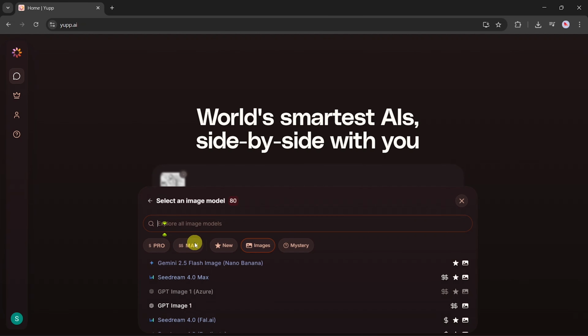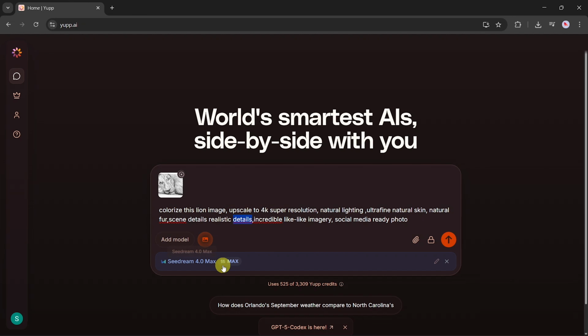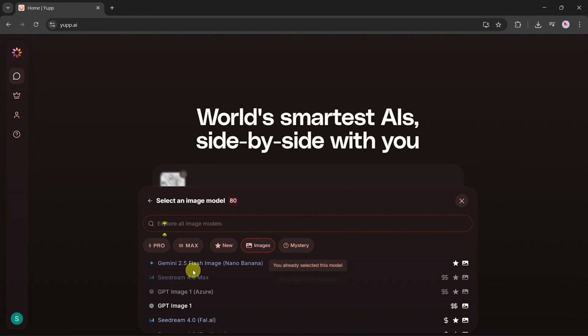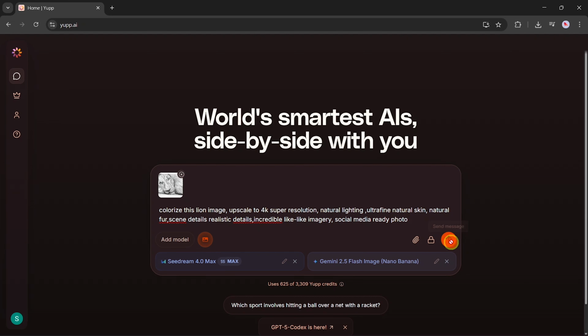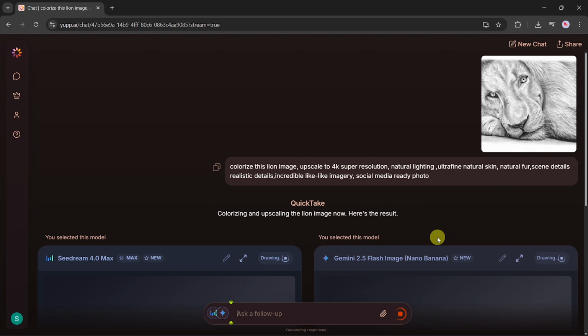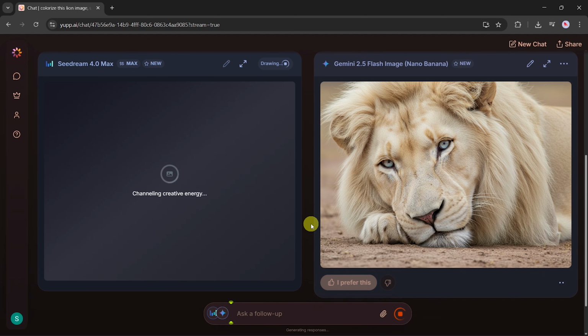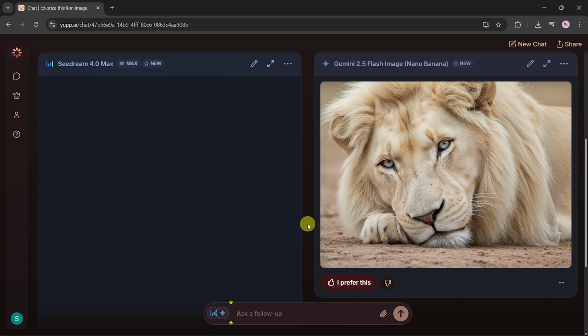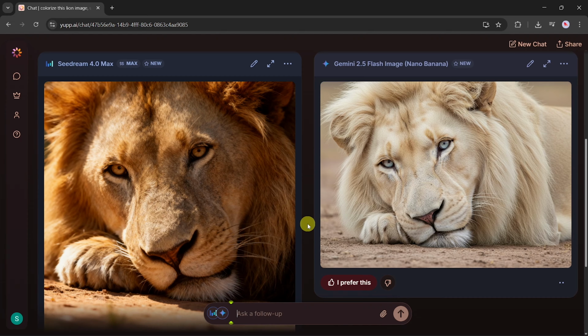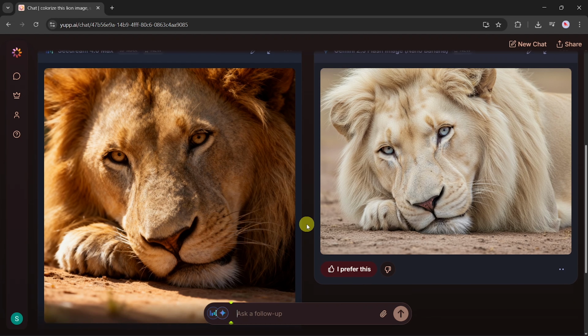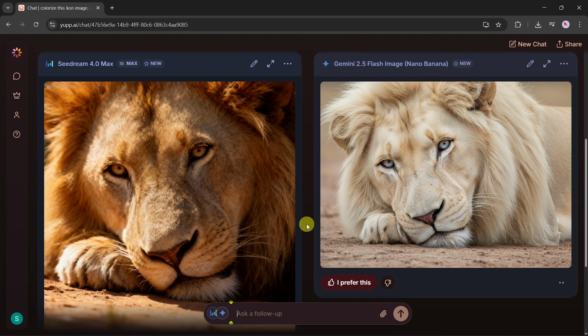We will test both models, SeedDream 4.0 Max and Google Nano Banana, to see which performs better in upscaling and colorizing this sketch image. Once we hit send message, both models start generating. And so far, the response time of Google Nano Banana AI is consistently faster. Again in this test, Nano Banana outshines SeedDream 4.0 Max in speed. But the thing that matters most is not speed, it's the quality of the generation. You can wait 5 to 10 seconds longer if the result is better.